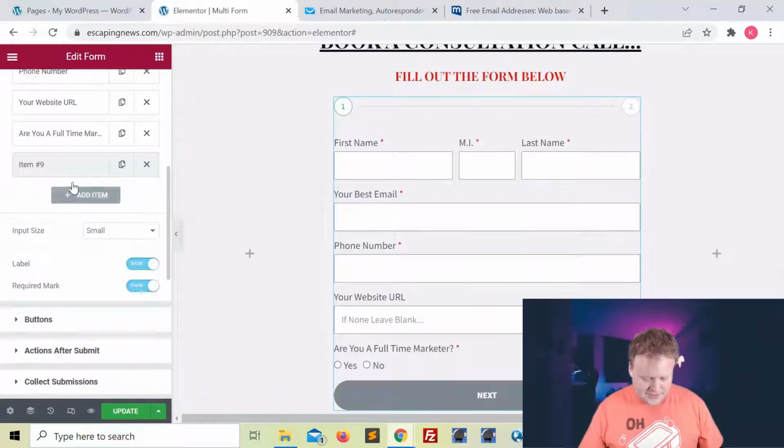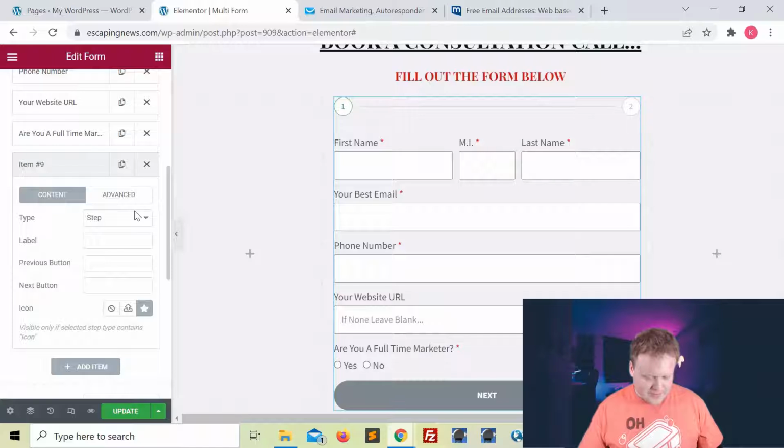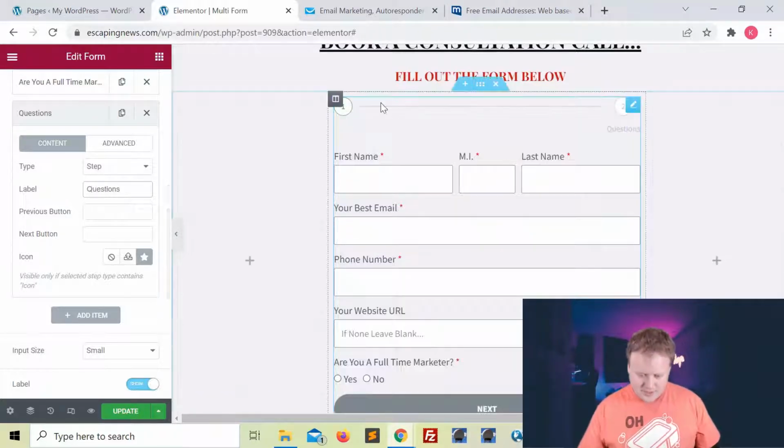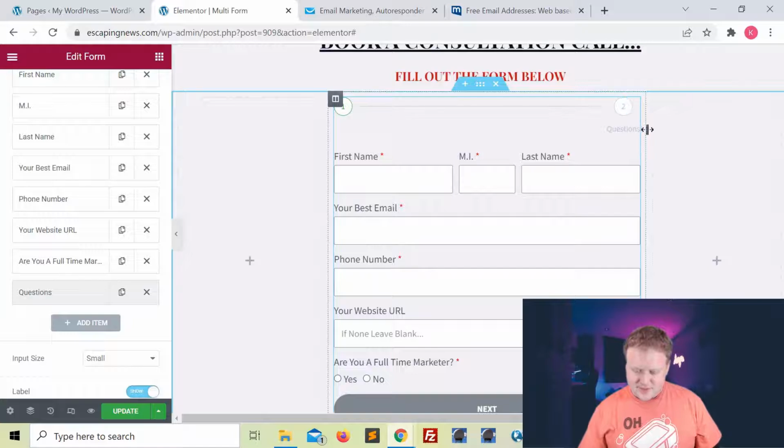So I'm going to just delete that extra one I just put in here, and then I'm going to click back on the step, and then you can put a label for this step. So for the second step, I'm going to just call this one questions. So I'm going to just put questions, like so. And so as you can see, this one, it says questionnaire, but this first one doesn't have anything.